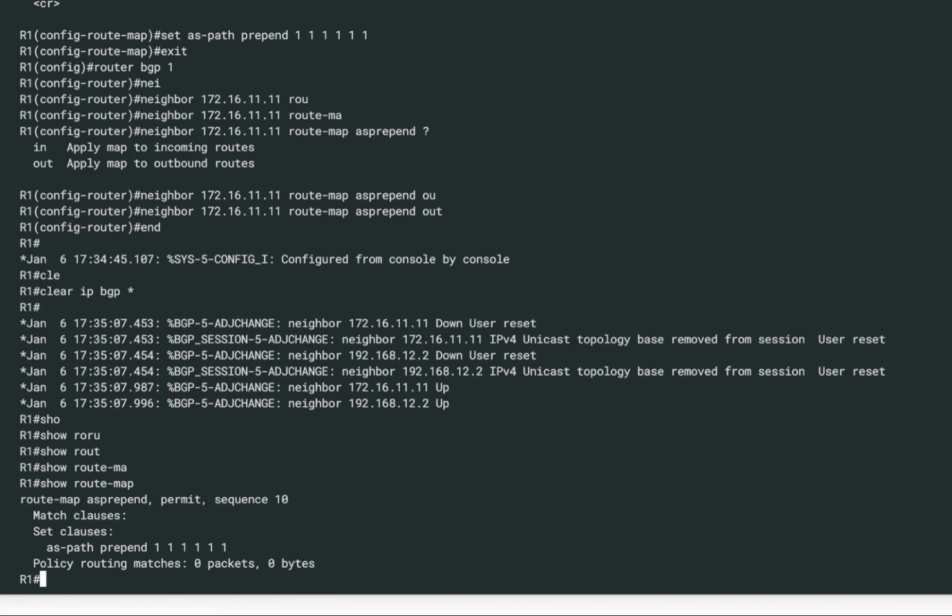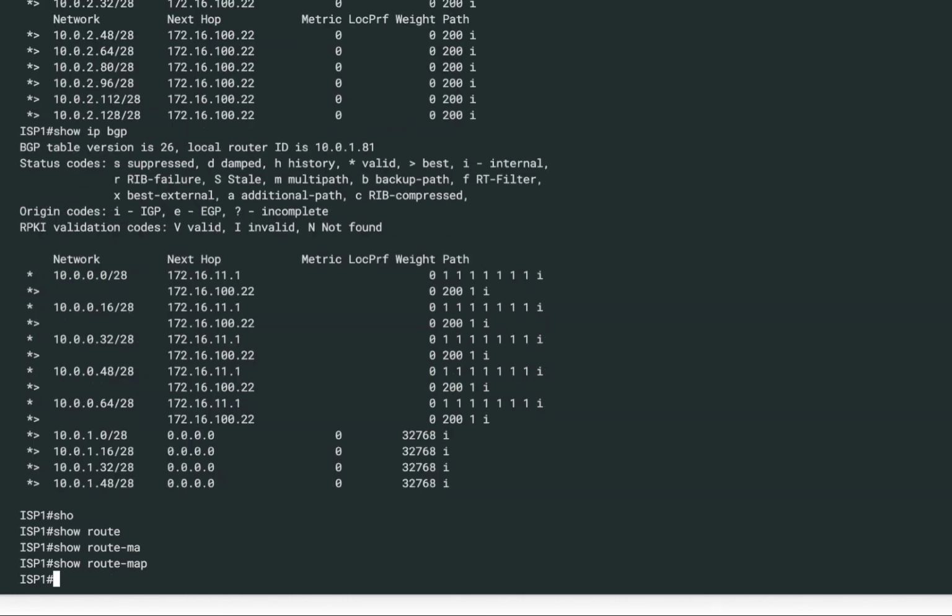So that's another mechanism that we can make use of for influencing the route selection mechanism for BGP. Why would somebody do that? For whatever reason, let's say you're not able to change the weight or local preference for any route, but you still want to influence it. In that case, yes, you can make use of BGP's AS path prepending feature.